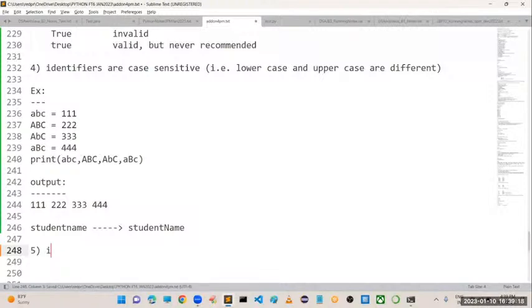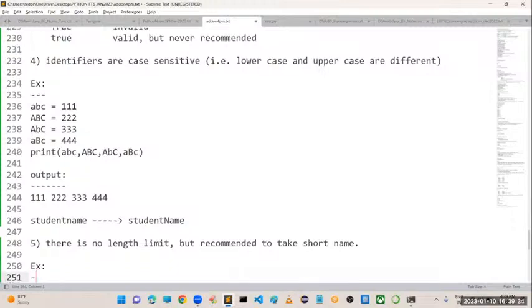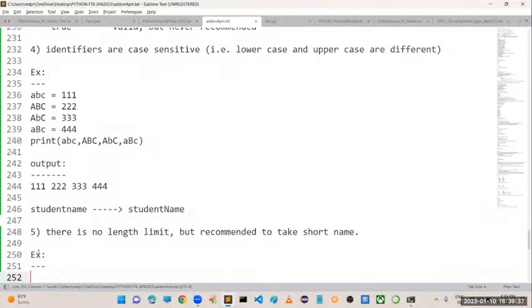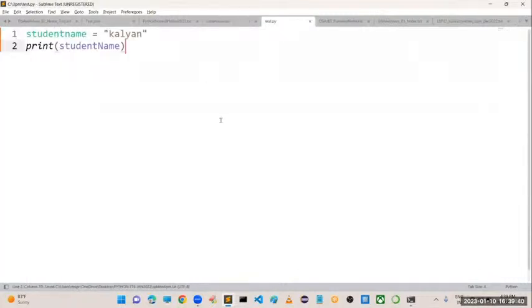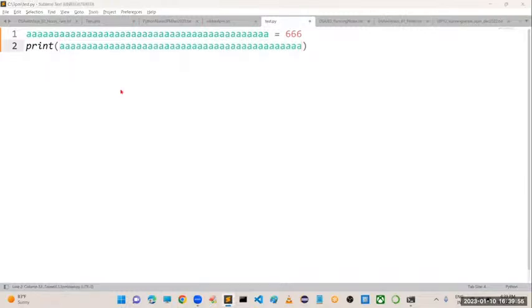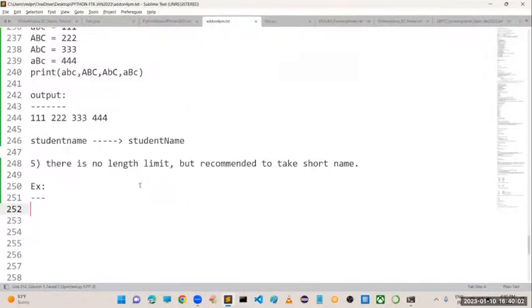Next, last rule: there is no length limit. But it is recommended to take short names, because it is very difficult to remember names which have more length, and readability-wise there is a problem. That's why it is never recommended. Example, if I have a variable like this, it is never recommended to take such a type of name. Even if you try to take it, we will get the output, but variable names of this much length are never recommended in coding, as they reduce the readability of the program. That is not required.